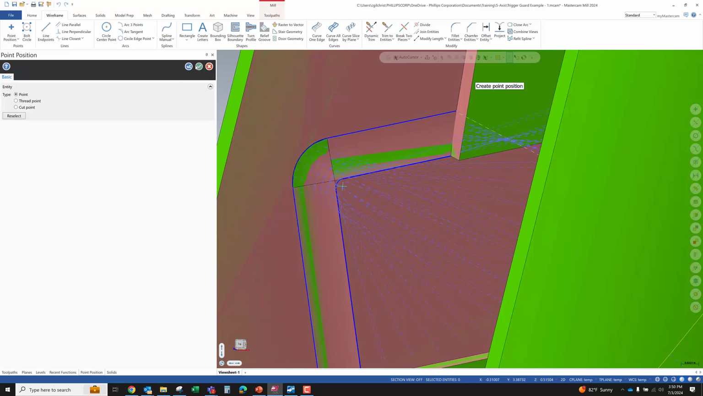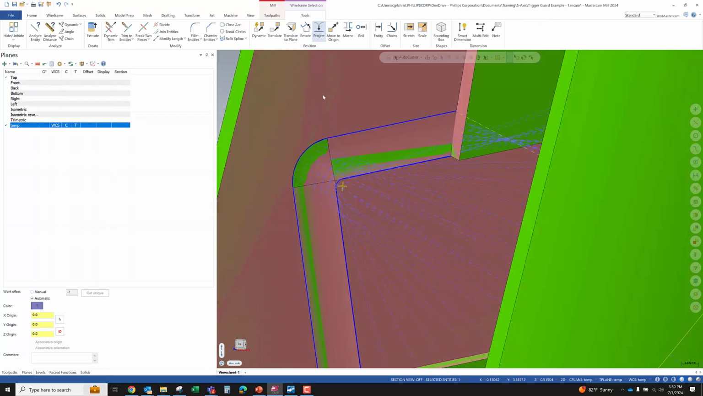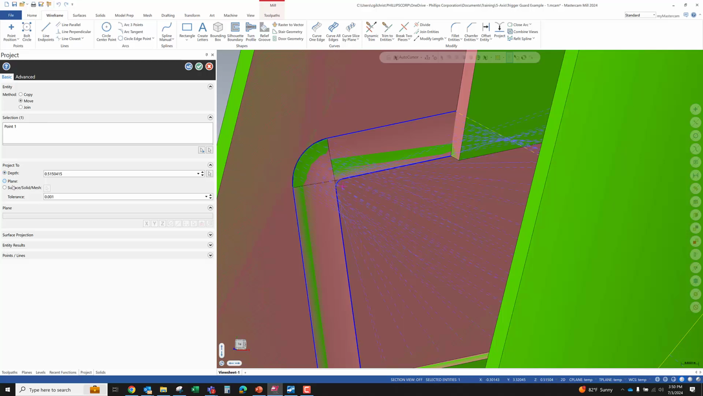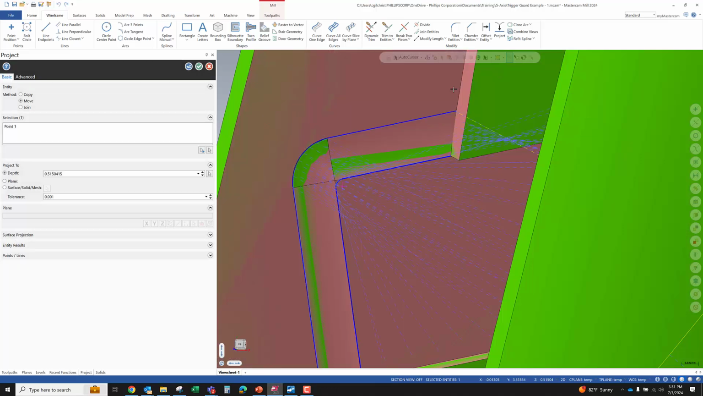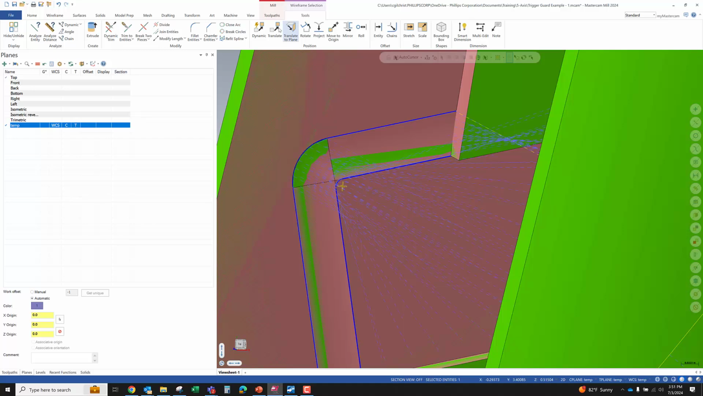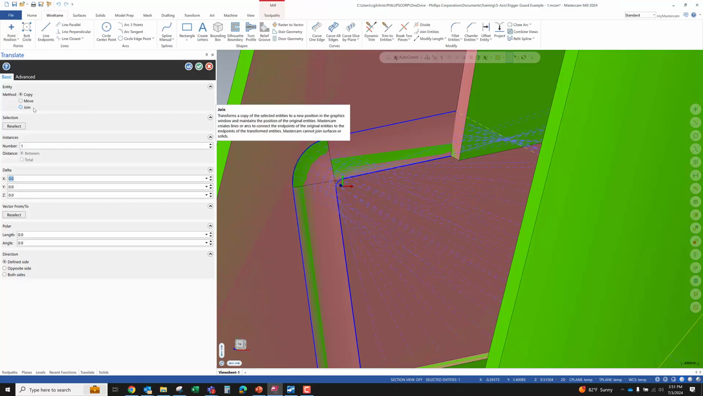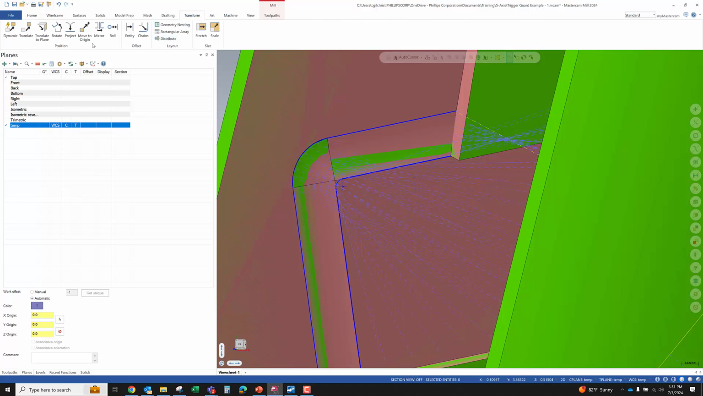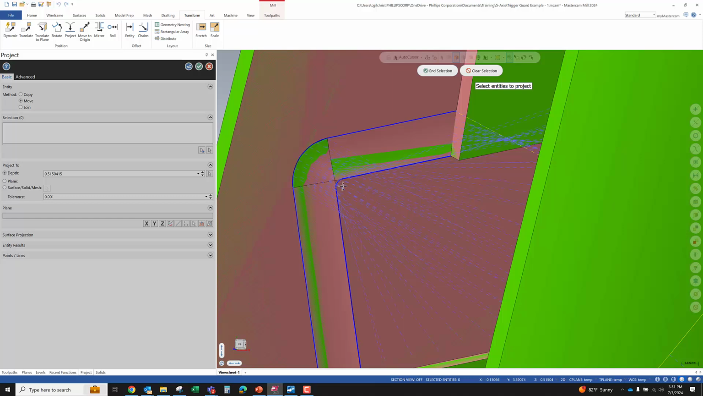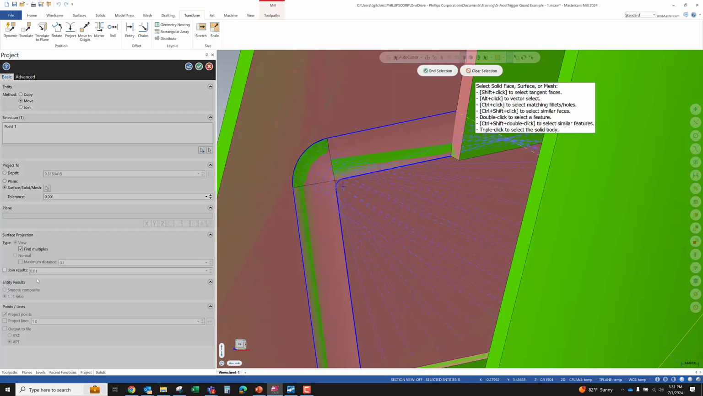Wireframe point. I'll take that point, and I want to project it. I don't even need to project. I'm already in the view. I can just transform it. Translate. I do need it. Click plane. Because if I don't do the surface projection, I can't do my project lines.